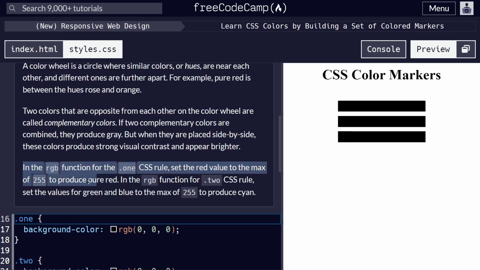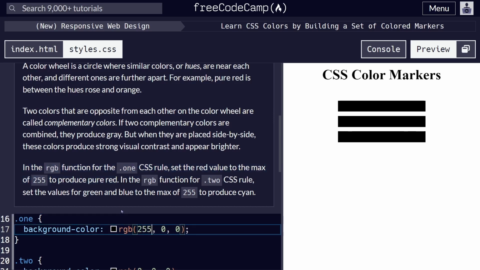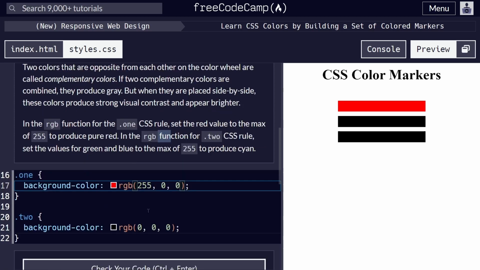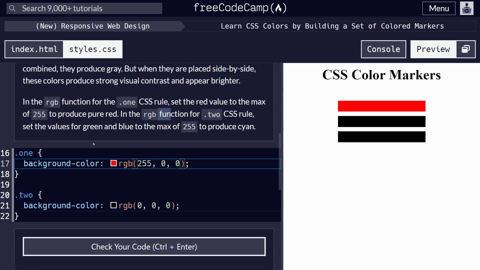In the RGB function for the class 1 CSS rule, set the red value to the max 255 and produce pure red. Okay, 255. In the RGB function 2, 反正就是等一下 green and blue.